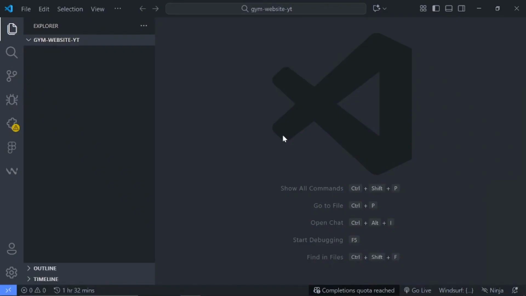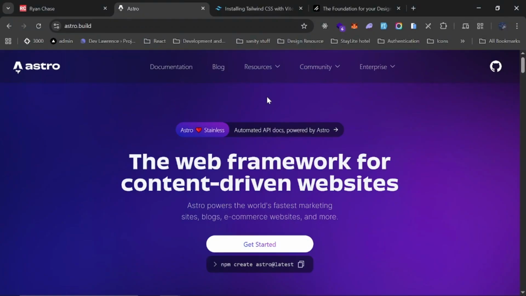Alright, so I have my VS Code opened, and I just have a folder called Gym Website YT. So go ahead and create a new folder on your File Explorer and open it on VS Code. So the first thing we're going to do is to install Astro. So if I go back to my browser, just go to astro.build.